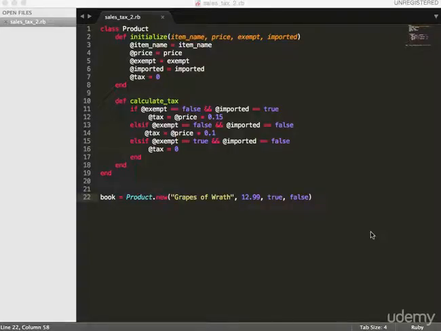Alright guys, so let's finish off sales tax. First things first, price. We need to make that a float, because our prices are going to have decimals. Now let's create our next class.